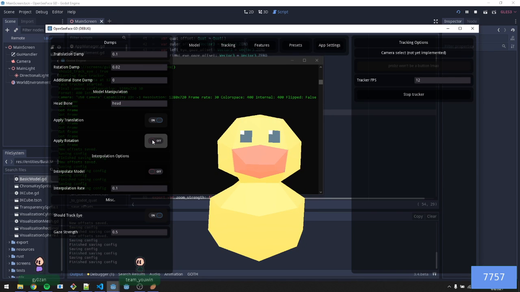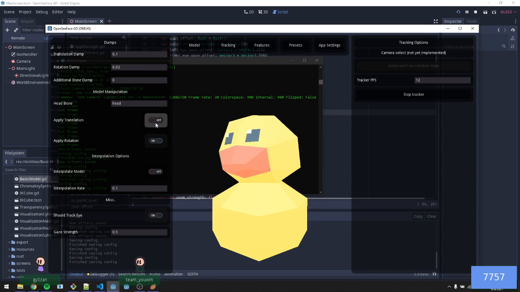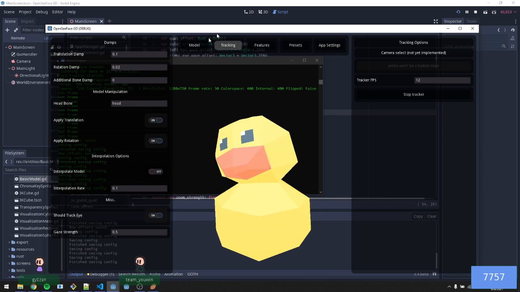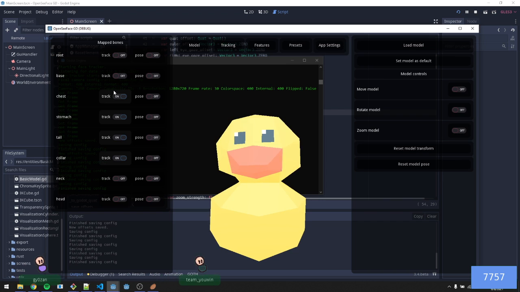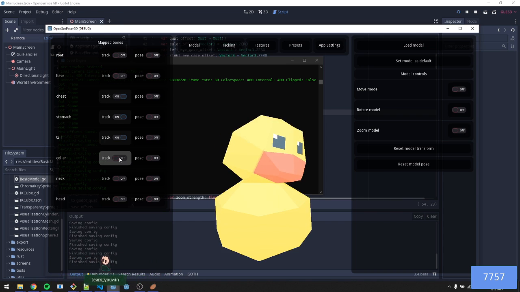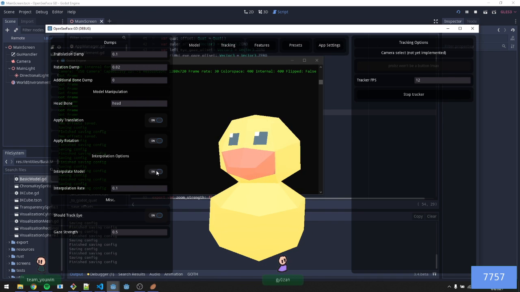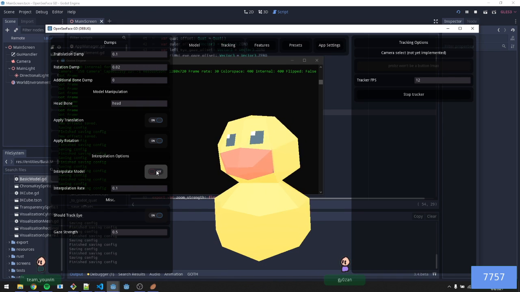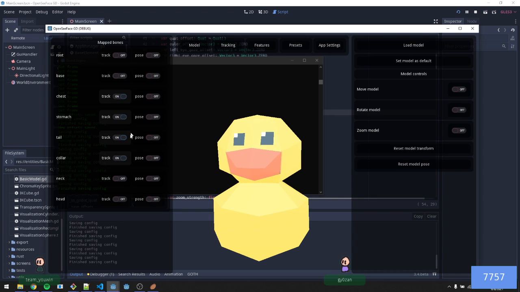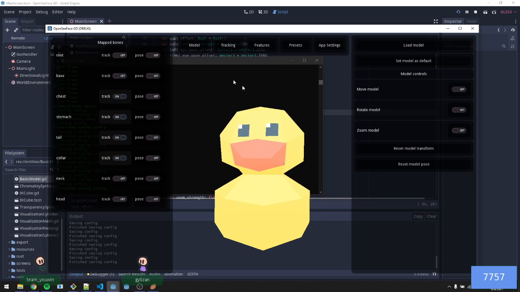So apply translation. There is no translation though. So we can start tracking this, and then if I look left and right, nothing really seems to be changing. It's hard to tell. I think it's working. I'm not sure. I don't know. These still work.